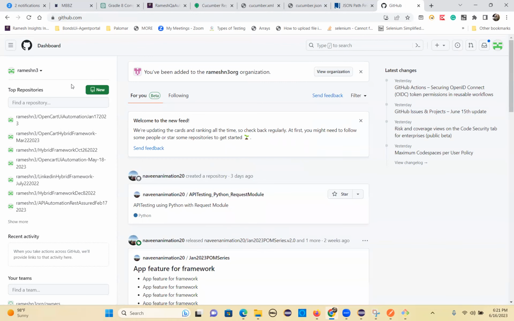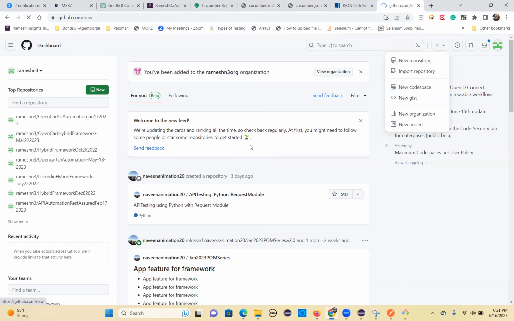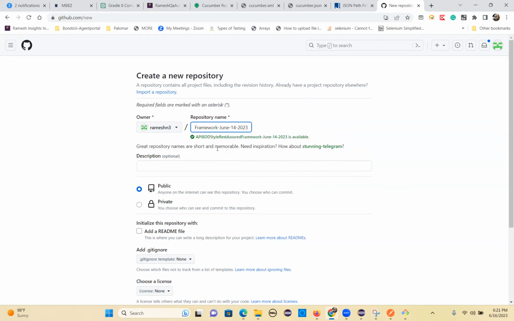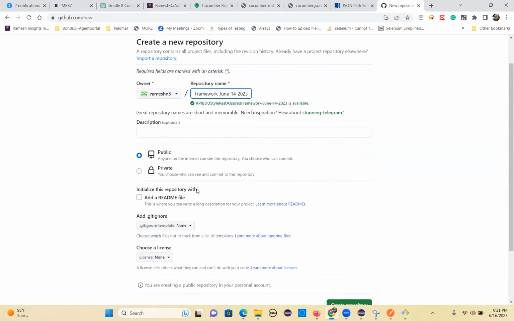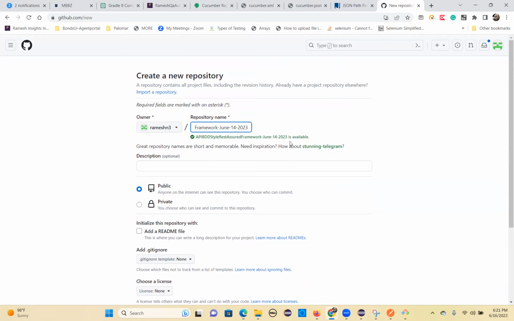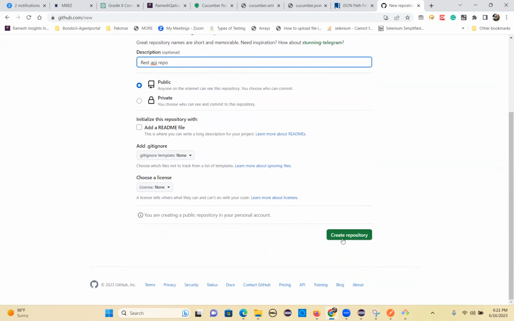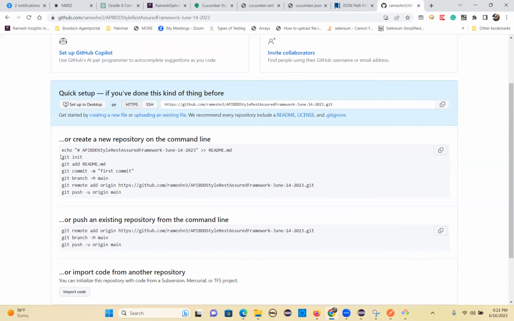Okay, so now you go to the top right side, new repository, create a new repository. I'm going to give the same name, REST API repo. It is available. I'm making it public. Okay, just create repository. Then execute all these commands.